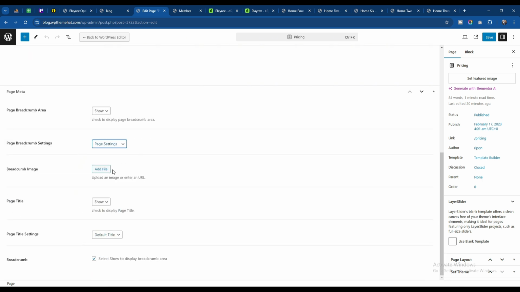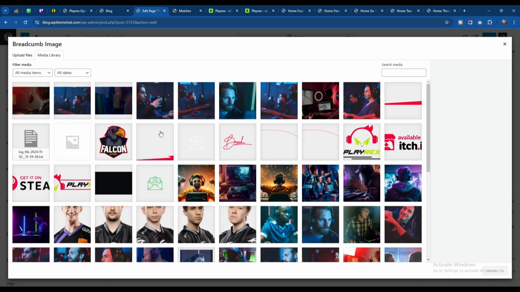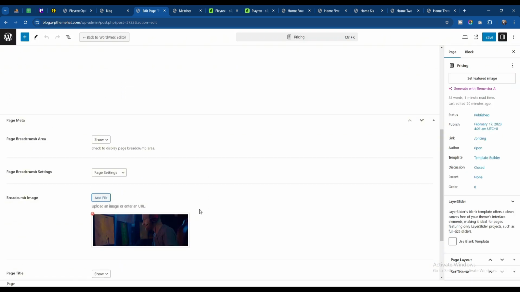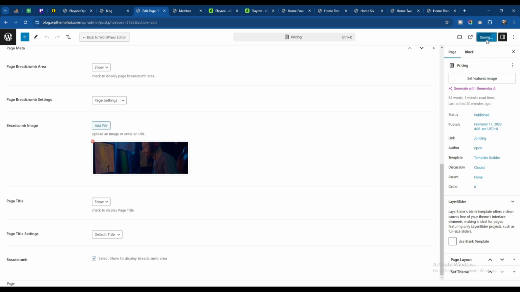So after setting the page settings, the breadcrumb image area option will come. You can add a new file here. So I'll choose a new file for that. I'll choose this one as our breadcrumb image, and I will click on the save button.